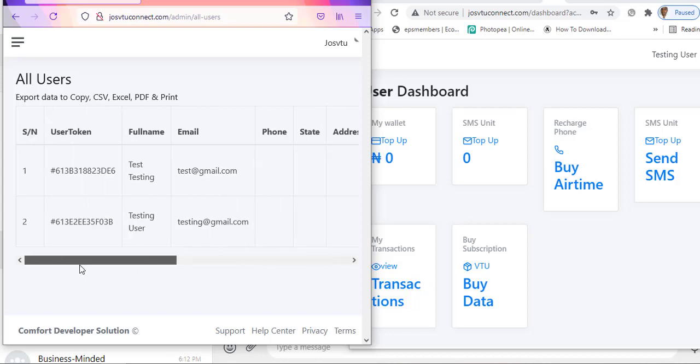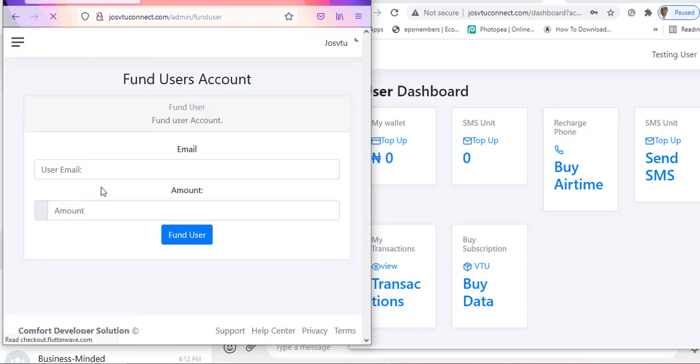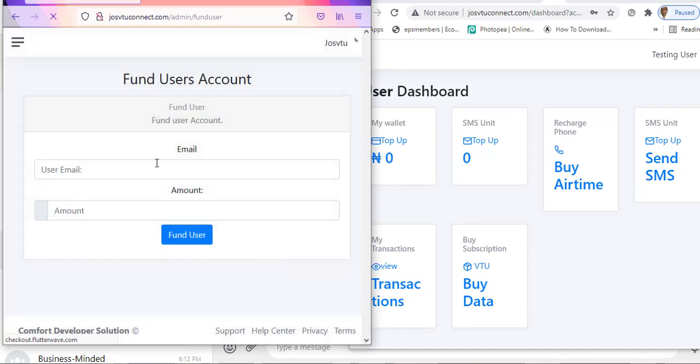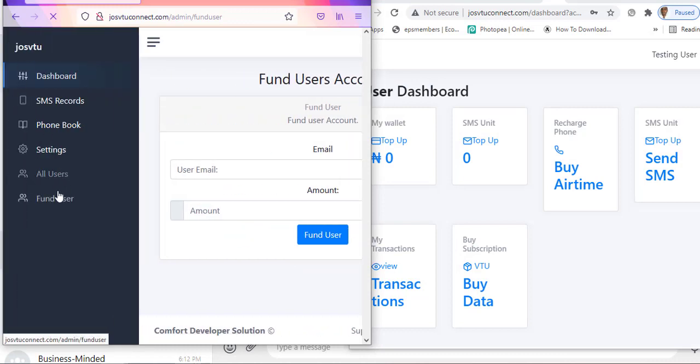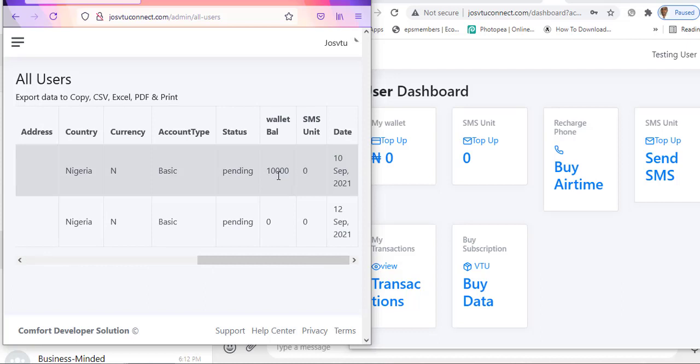So let's assume it's this one that I want to fund, test.gmail. I'll click on that one, copy the email, and then click on fund user. Then enter the email address and type the amount, 10,000 naira or 20,000 naira, any amount, and I will click on that. So it has been successfully credited. Then just click on all users, and you see the fund, the amount they have, their balance, and every other thing. Can you see now, 10,000 naira. So that is how it operates.